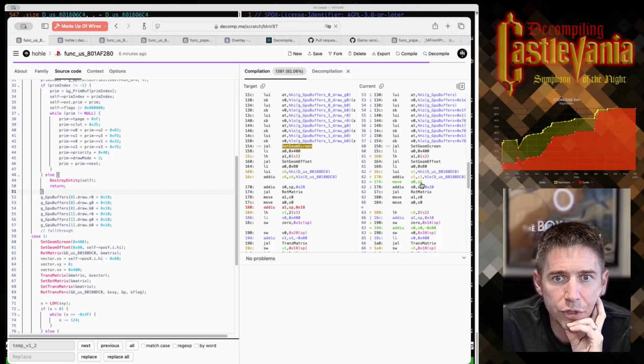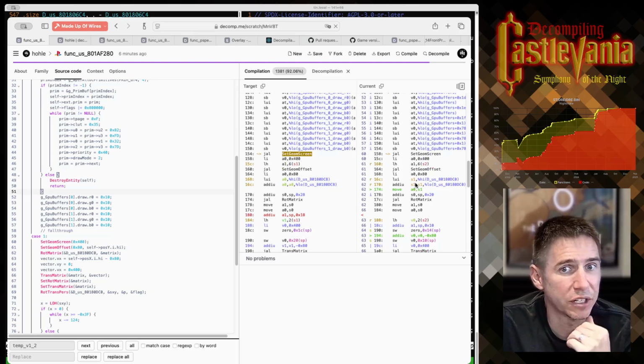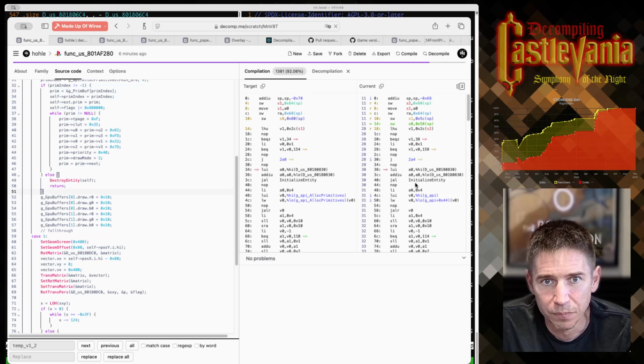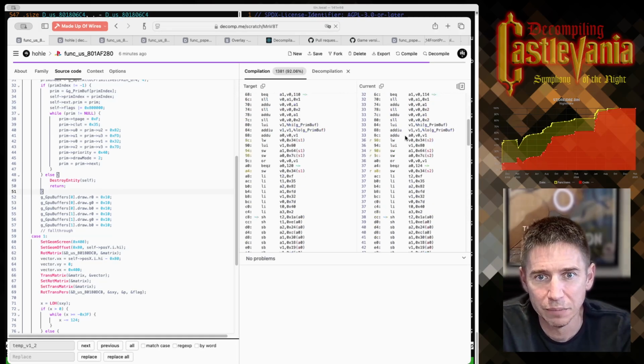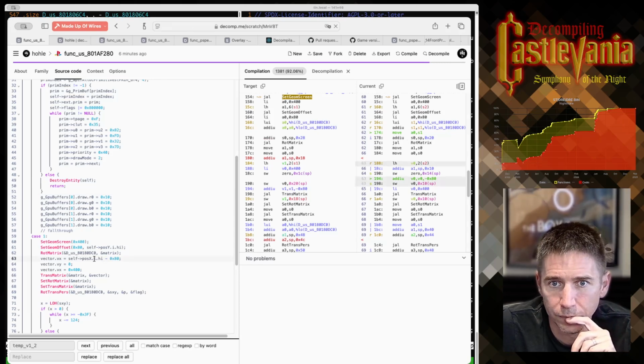So this move into A0, the contents of S1, usually that will just load directly into the argument register. It may have to do with alignment. It may have to do with something else that I'm not sure about yet. What that is, I don't know. And then there is the order of these loads. So we're loading this 400 into V0 and storing that into offset 20.